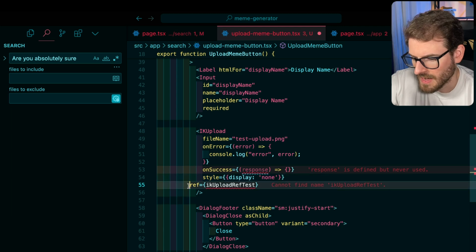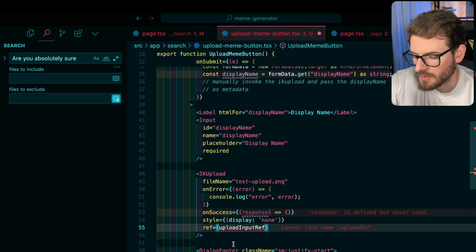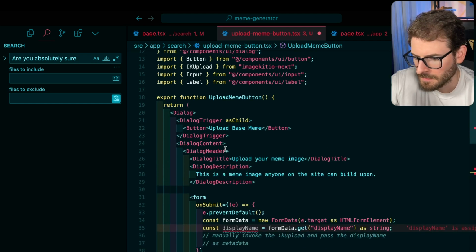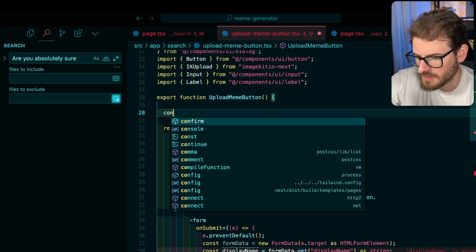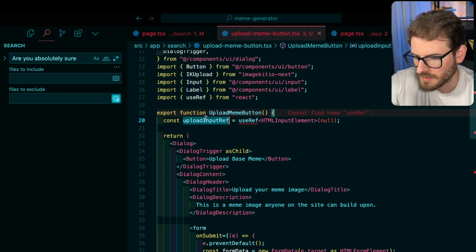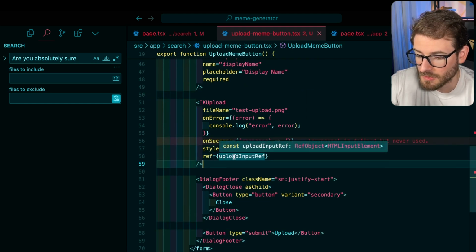And we're going to have to also create that ref. So I'll say like upload ref. I'll call it upload input ref, because I do believe they're wrapping an input and this is like a pass through ref. So let's go up here and I'll say const this is equal to use ref. And we'll pass it an input element, make sure we auto import this. And let's scroll down. Okay, so now we have access to the ref object.